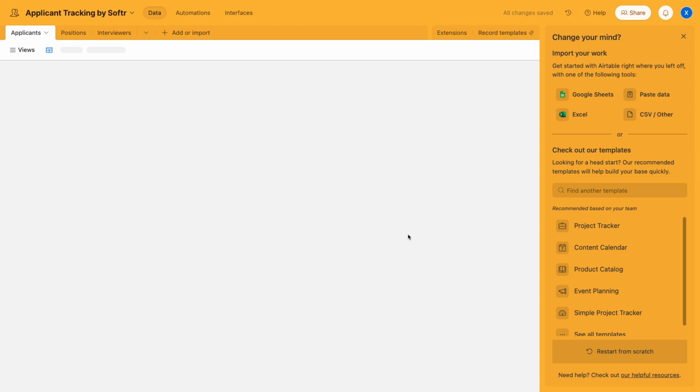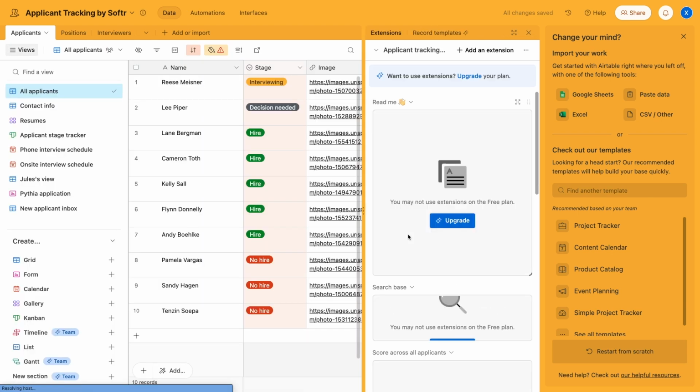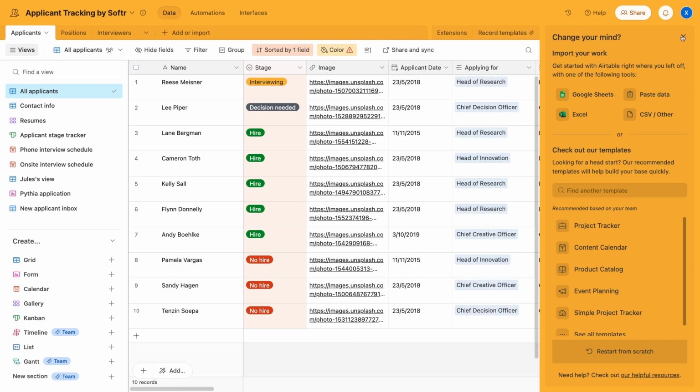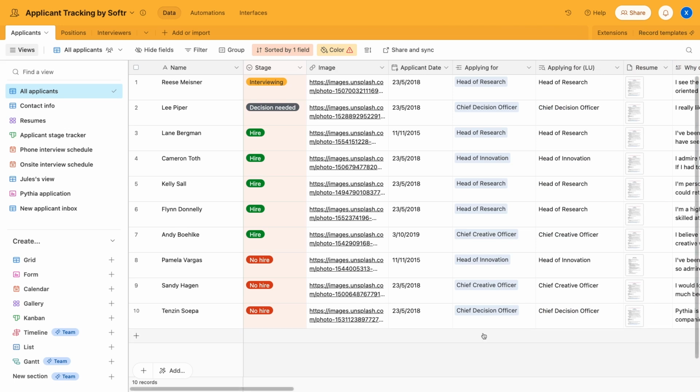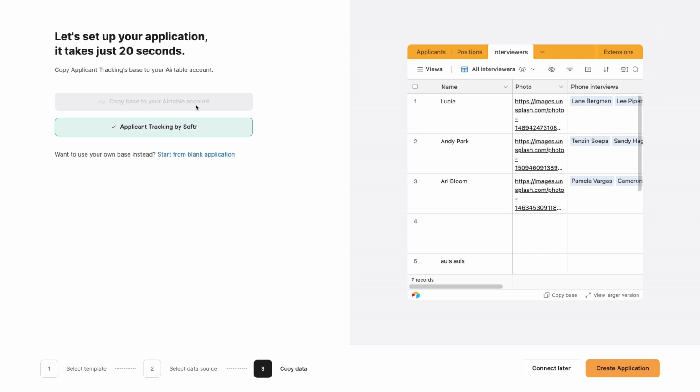As you're reviewing the copied base, just note that some features may not work if you're using a free plan in Airtable. For instance, any extensions like this README won't be accessible. But don't worry, you can find the README in the resources board for this video. Also, despite these extensions not working, the connection between Airtable and Softr will work just fine on a free plan. After taking a look at the newly copied base, you can switch back over to Softr.